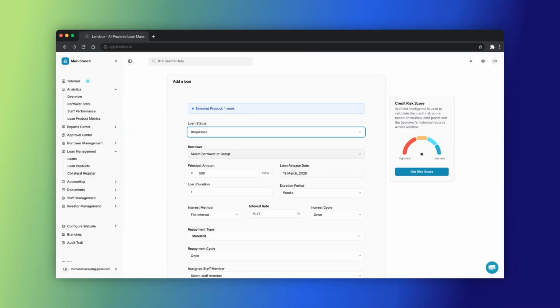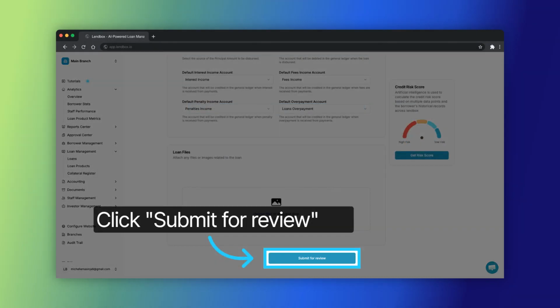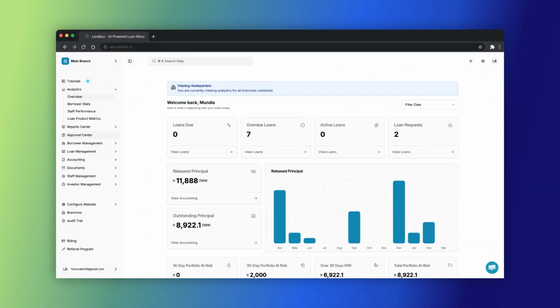Now, let's see the approval workflow in action. We're logged in as a loan officer, filling in a new loan request. Once all the details are in, click Submit for review. This sends the loan into the approval workflow. Now, we're logged in as the manager, the first approver in this workflow.